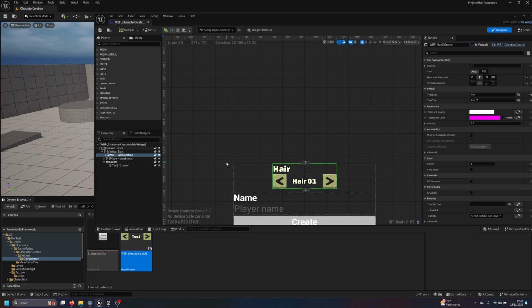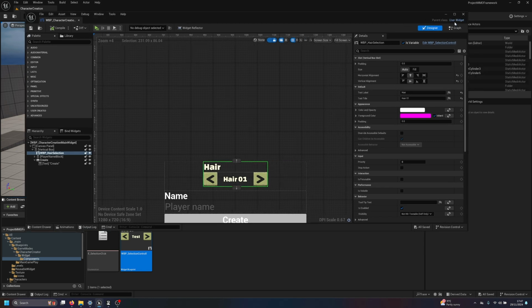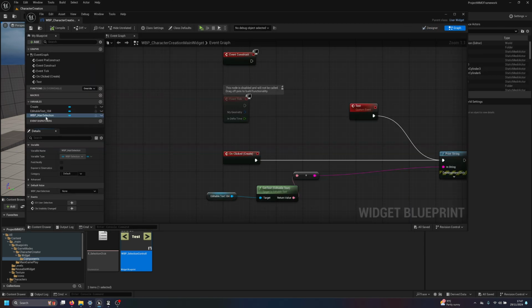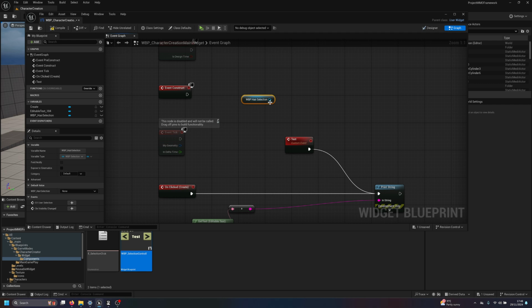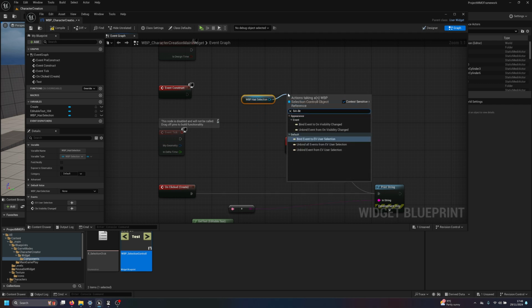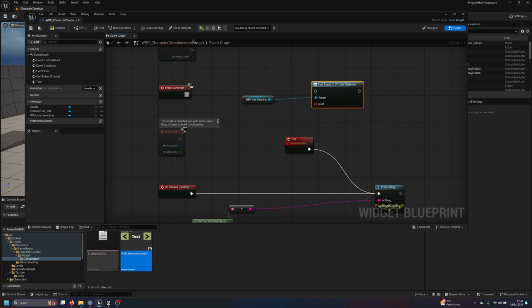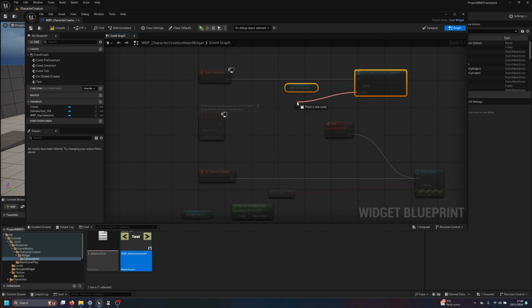Now let's try, guys, if those events are bound properly. The way that we know if the events are bound properly is very simple, very easy to do. We're going to go back here to the graph and get our hair selection tool. When we construct, we're going to call the bind event on EV user selection. And this event now is going to have a couple of cool things.